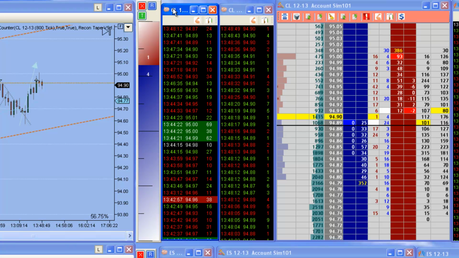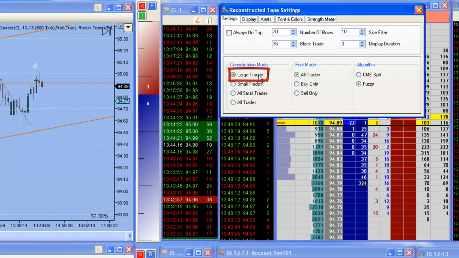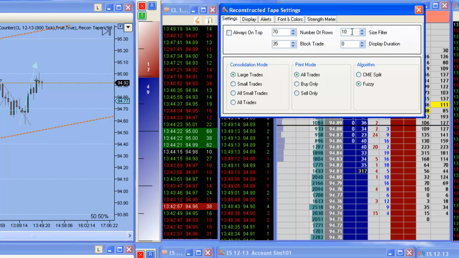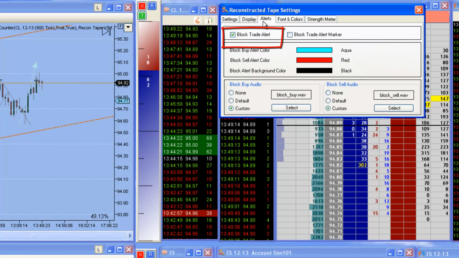The way my reconstructed tape is set up, just going up here and taking a look at my CL, I have a size filter set to 10 and a block trade set to 35, and that'll come into play in just a second. I'll show how that works. My consolidation mode on this is large trades, and this consolidation mode is what drives that filter parameter. Because I have large trade consolidation mode, what this is saying is anything above 10 trades, print it here in this reconstructed tape.